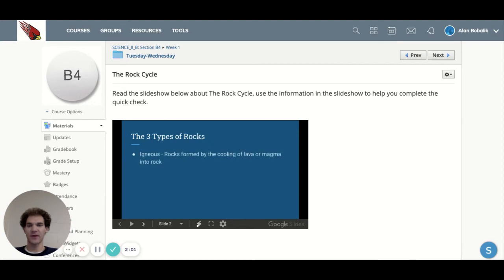The 3 types of rocks are talked about: igneous, sedimentary, metamorphic. Igneous formed by the cooling of lava or magma. Sedimentary rocks formed by sediment compacting into other rocks. And metamorphic rocks form under intense heat and pressure, and they form from pre-existing rocks.